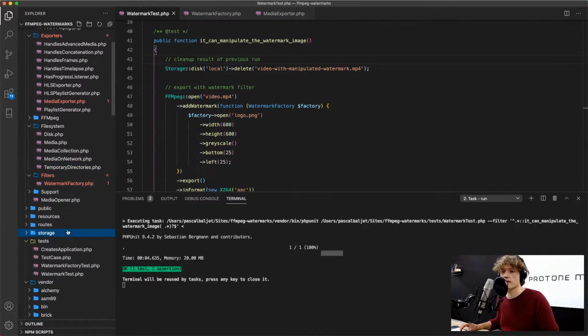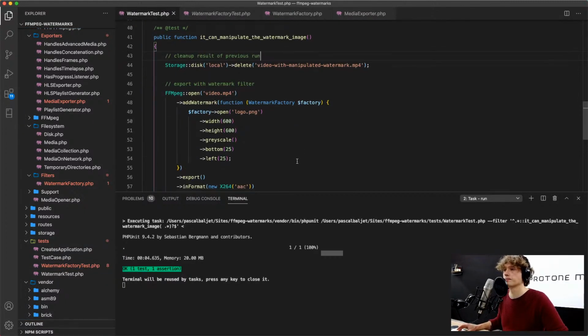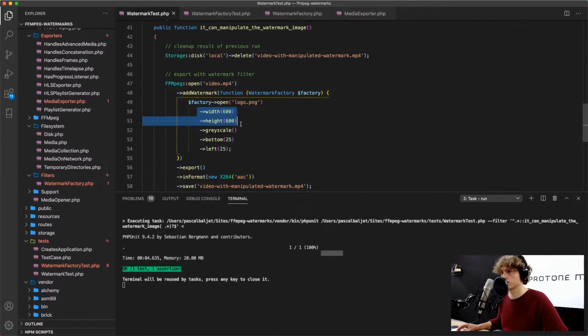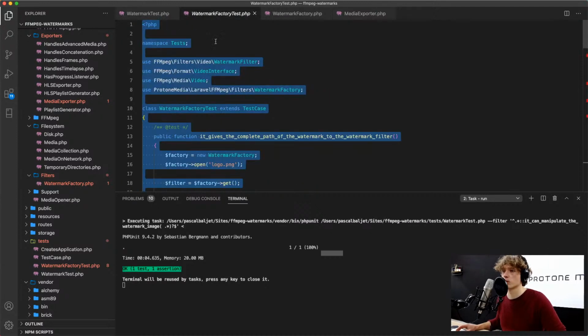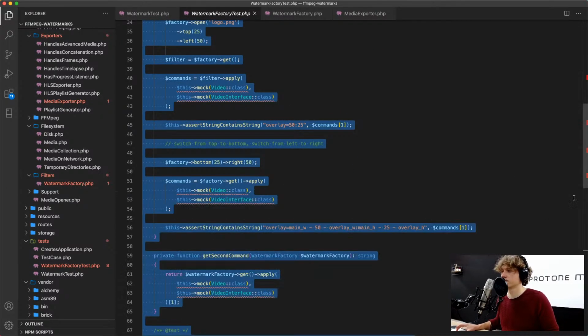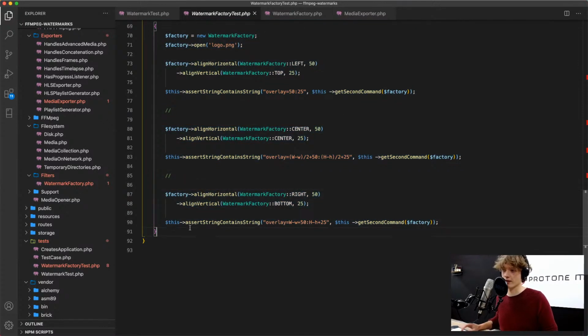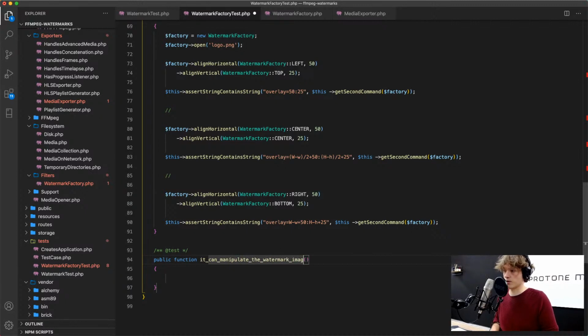Let's see, I thought I had a test. Yeah, I had a watermark factory test. So this is the last thing we're gonna do today. That's it. Somehow I want to test these methods. Not in a big way, but let's see what we can do. So this is all selected because I copied it over, I think. Let's add a new test method. It can manipulate the watermark image.